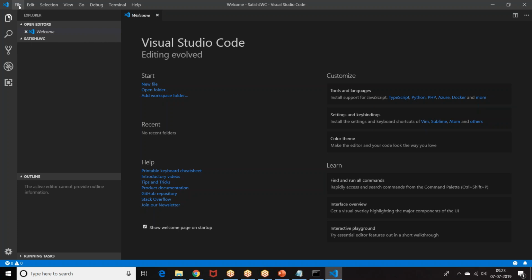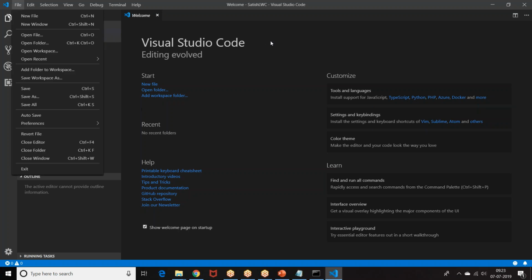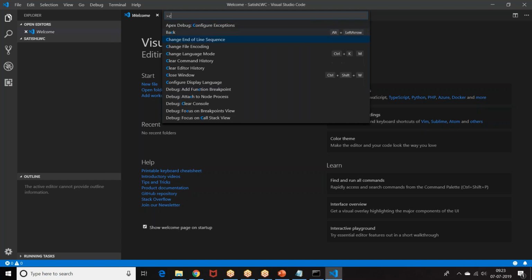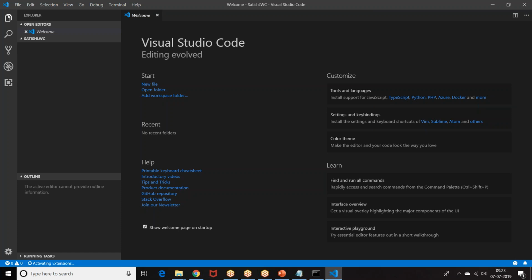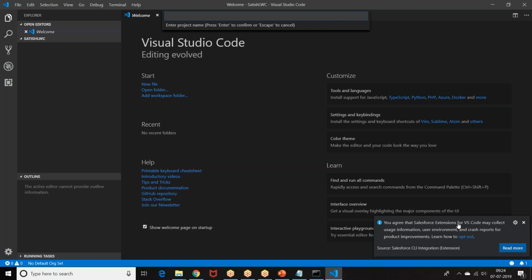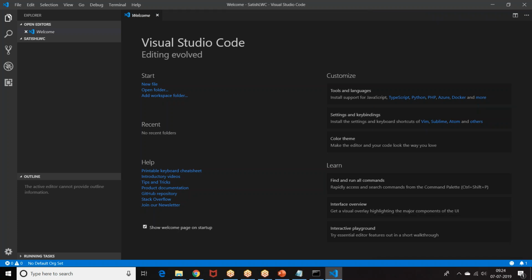So what I will do: File, Control Shift P, create project. Enter the project name. Enter. Right.